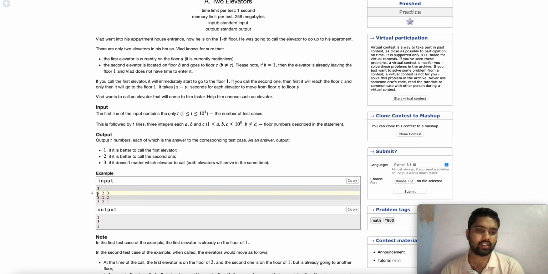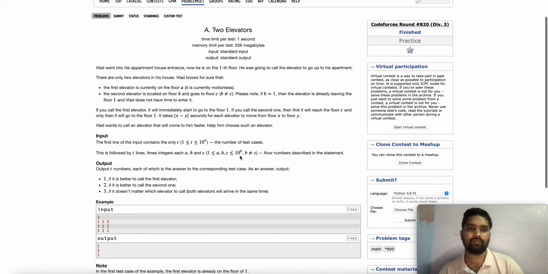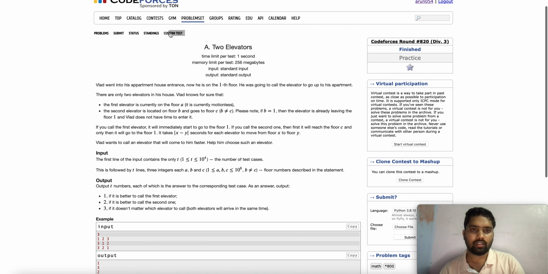Okay. So in the first case, the first elevator is on the first floor itself, so it takes 0 seconds to come. And for the second elevator, it will have to go to the third floor, which takes mod of 2 minus 3, which is 1, and then come back from 3 to 1, that is again 2 seconds. So in total it takes 3 seconds for the second elevator and 0 seconds for the first elevator. So he'll go with the first elevator, which is given here. Similarly, the other examples.